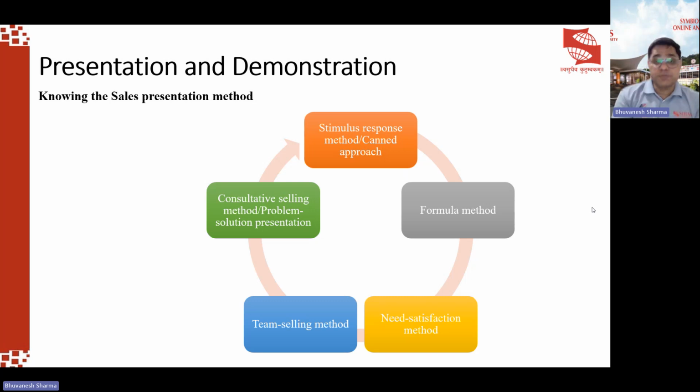Now, this kind of approach is basically used for low-cost or routine purchases where the responses are predictable. For example, McDonald's upselling. When the McDonald's cashier asks, would you like to add fries and a drink for just $1 more? They are using a stimulus response method, right? Because they are stimulating, they are trying to persuade you that for just $1 you can add fries and a drink along with your meal.